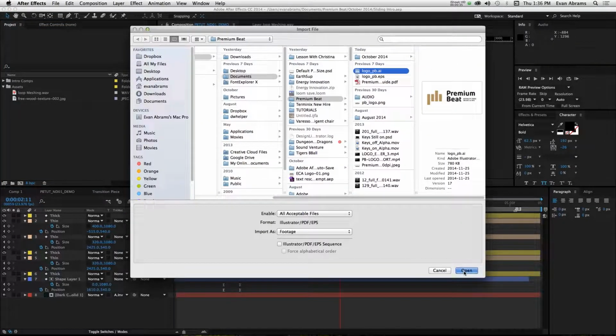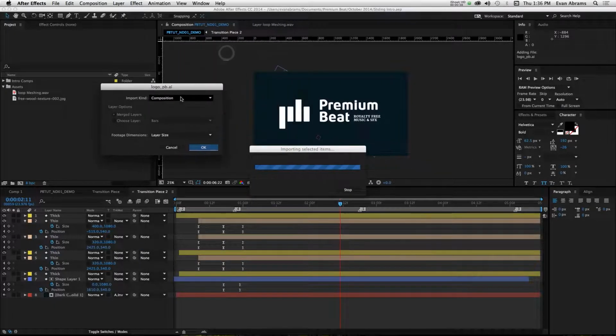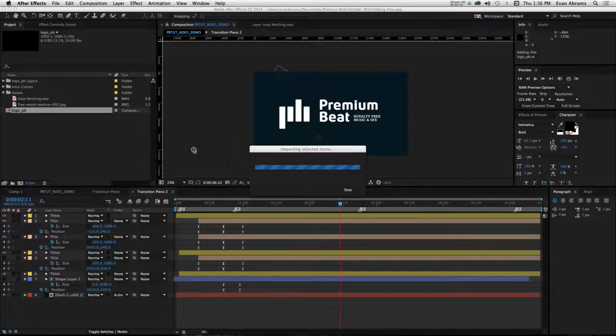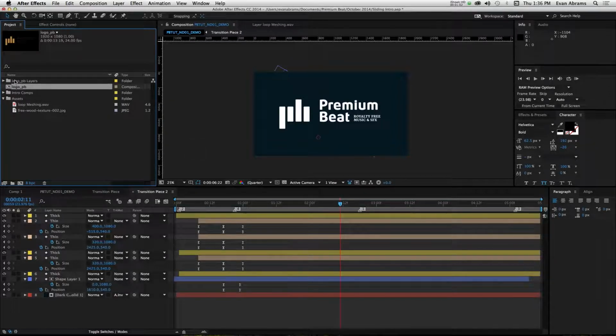So I can import that and just say open, and it's going to ask me how I would like to bring that Adobe Illustrator file in. Do I want it as footage where I can choose a layer or merge all the layers together? But you can also do it as a composition where it stays in multiple layers, and then you can have the footage dimensions be based on the layer size. So I'm going to do that. You hit OK, and that will bring in all of these assets as layers, and all of those layers put together in a composition. Move that into my assets folder, and we are ready to begin animating things along to an audio track.